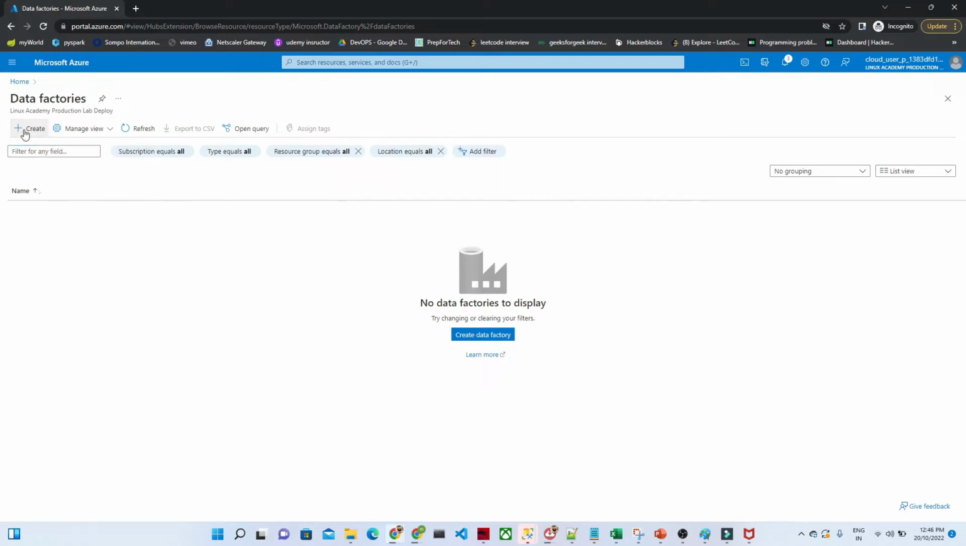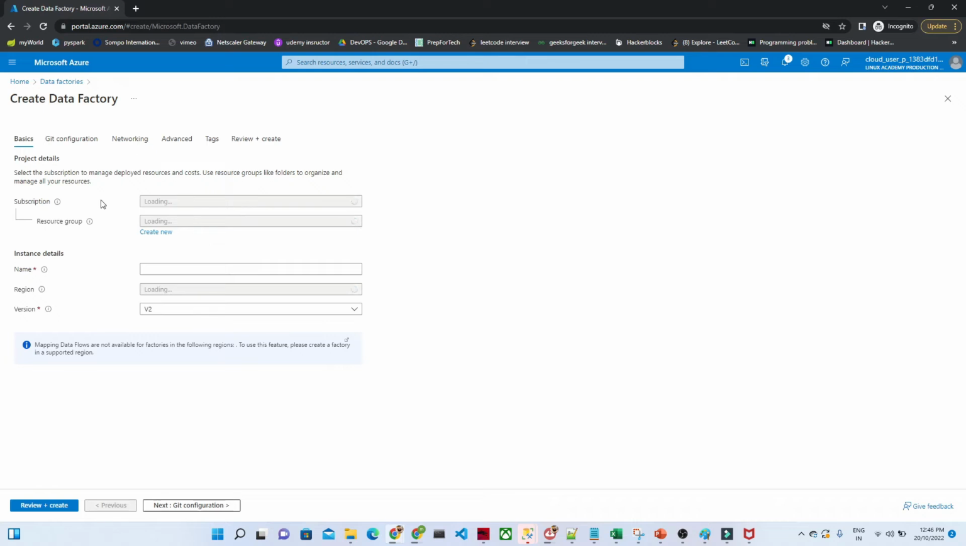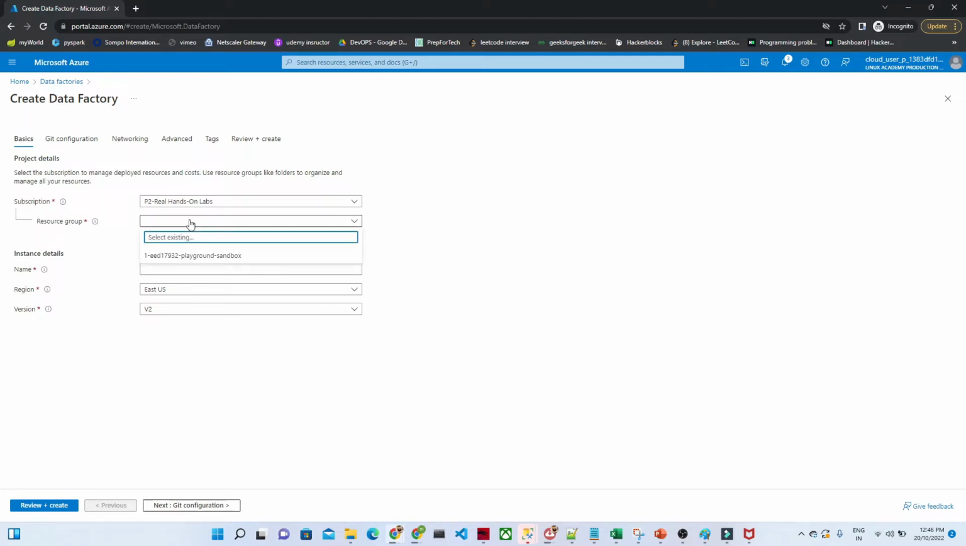Once you click on the create button, this particular screen will appear. Whenever you are creating any kind of service in Azure, there are two things you have to remember. First you have to give your subscription, and then you have to give the resource group in which you are creating the resource. I have already created a resource group, so I will select that.